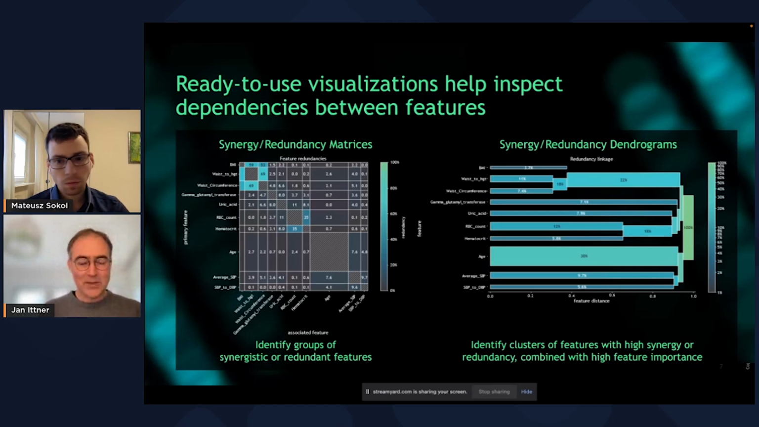The same data, but visualized in a different way, is with the dendrograms that give you a better breakdown of which features actually belong together in clusters. It's really just a hierarchical clustering using synergy and redundancy as distance measures. Okay, just one preview on the next page.